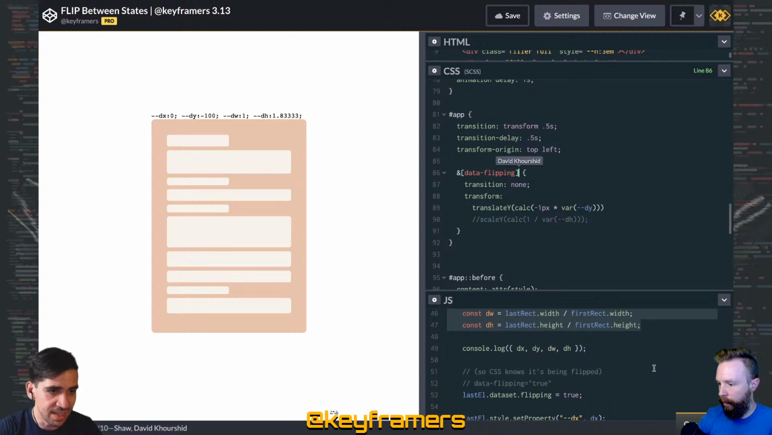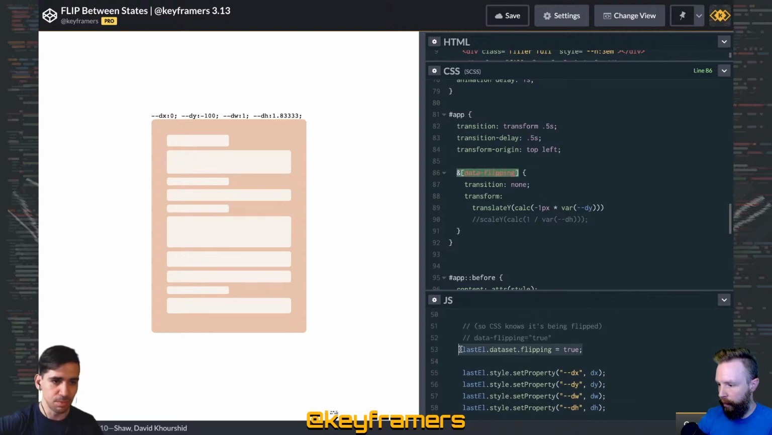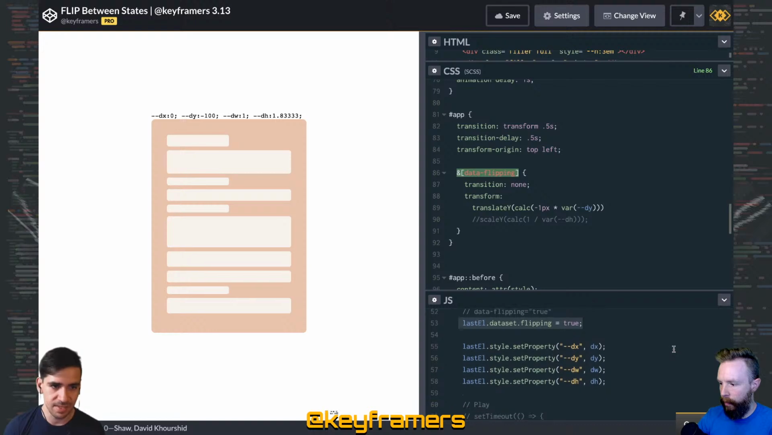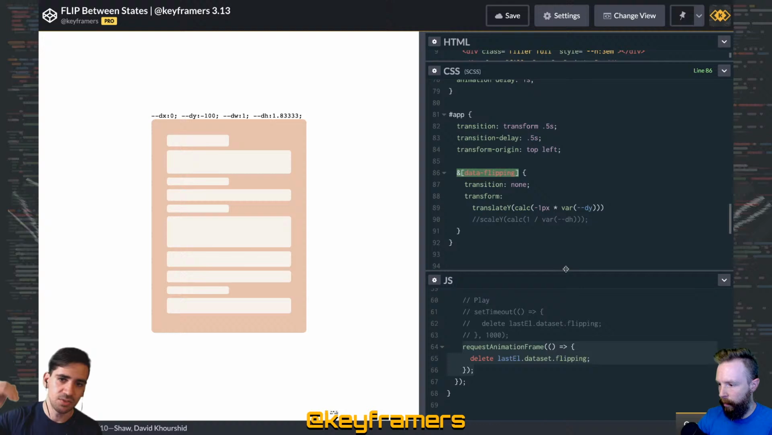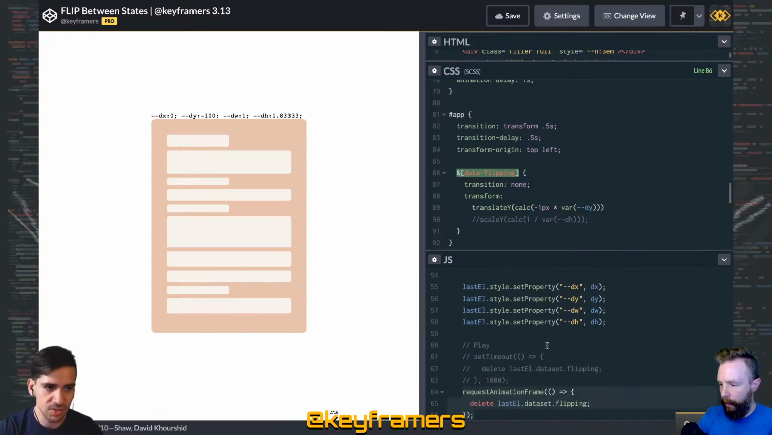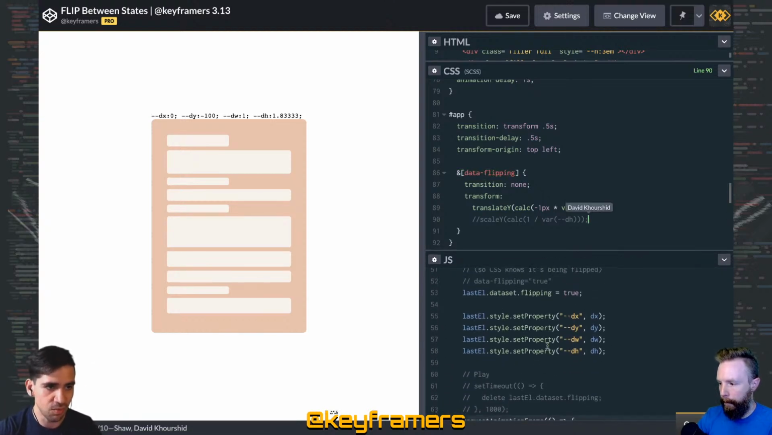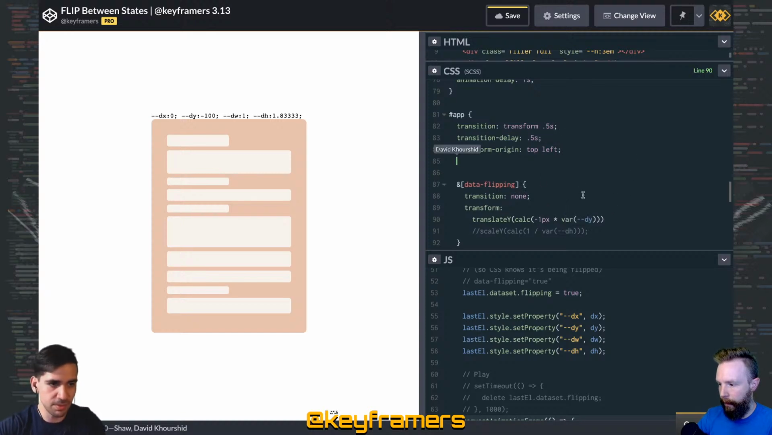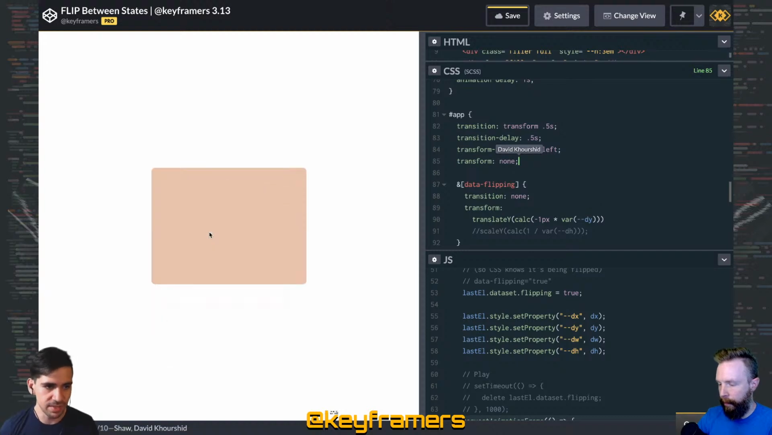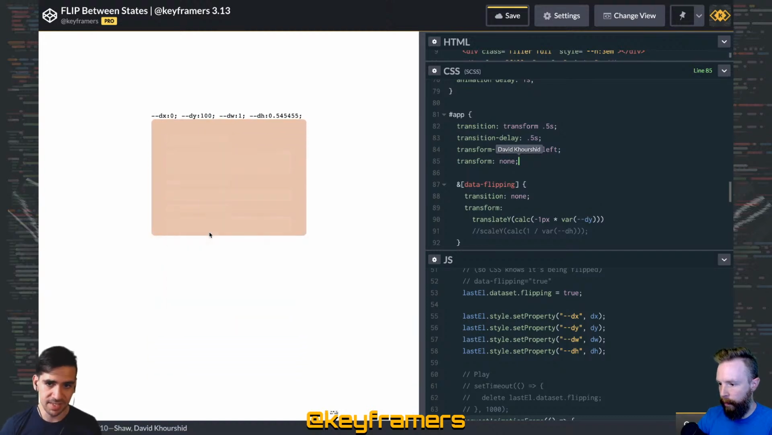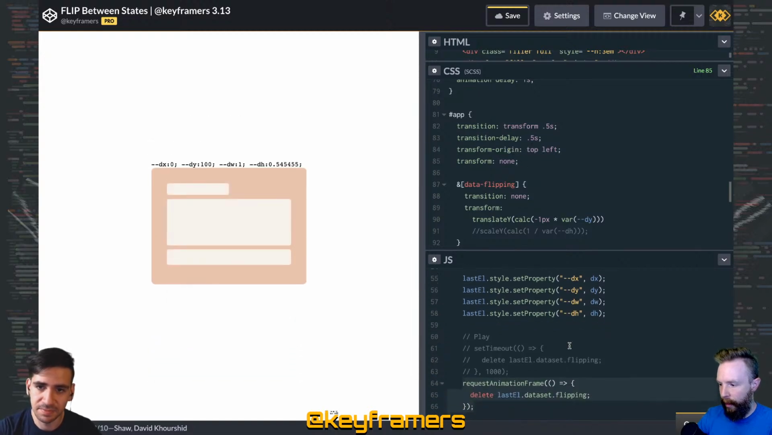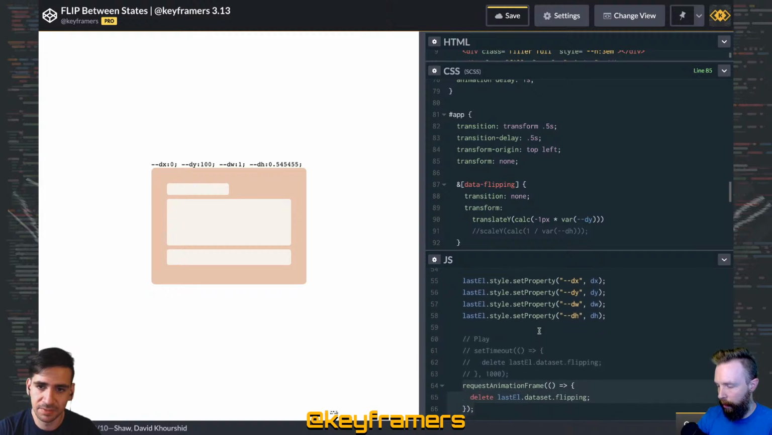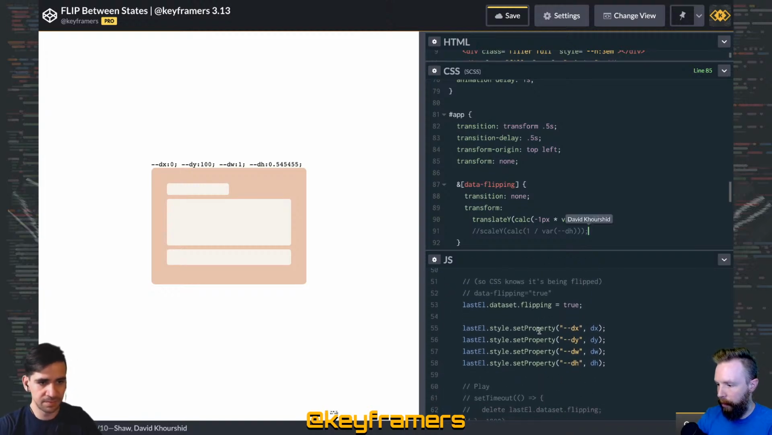Then this data flipping attribute is removed, and that lets CSS do its thing and allow a smooth transition from its inverted value to its resting value, just by zeroing out the transform. Or, to be explicit, we could just say transform none. So you could visualize that going from translate Y to none. This is a common technique. We dive into it a lot more elsewhere, so check those out.